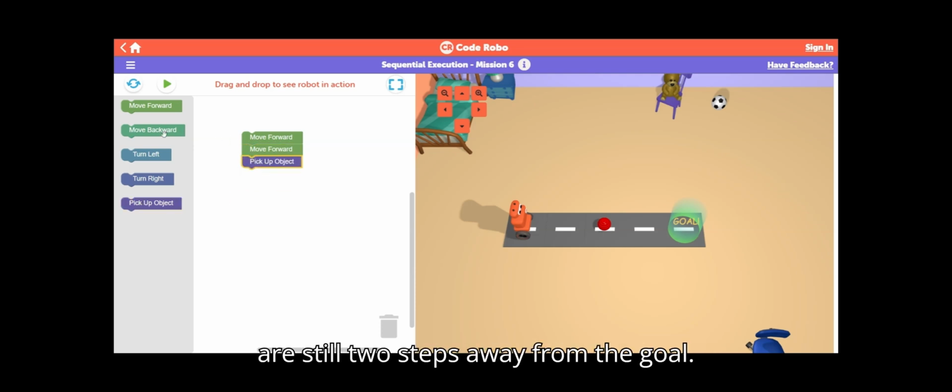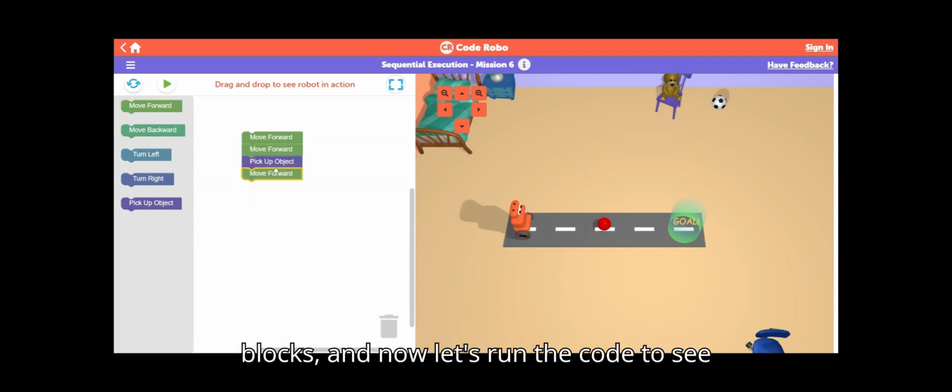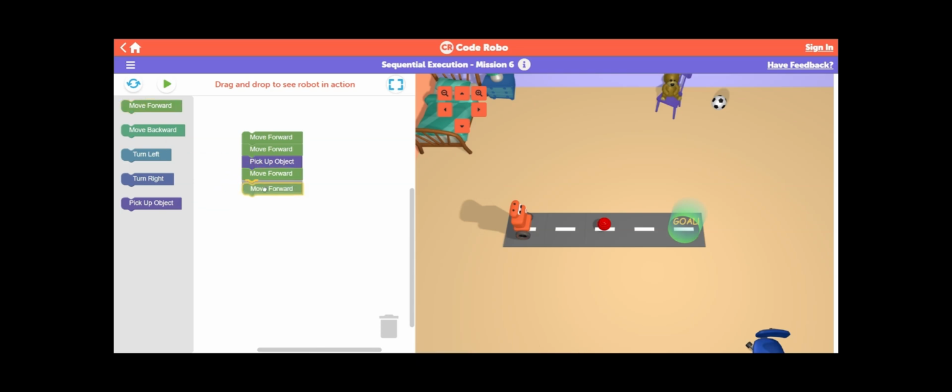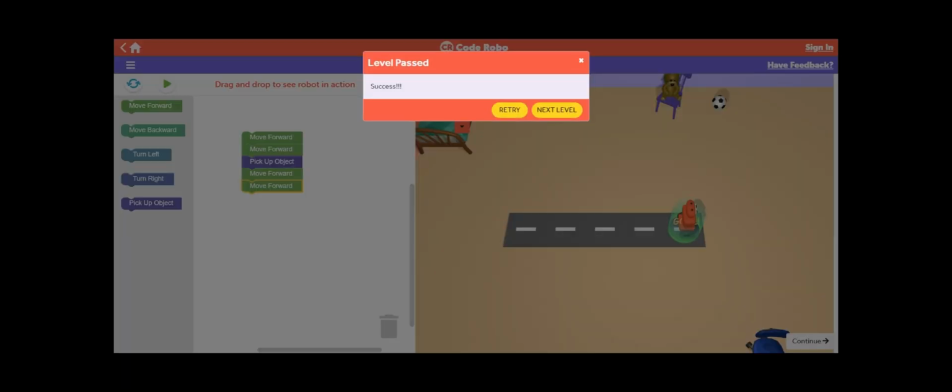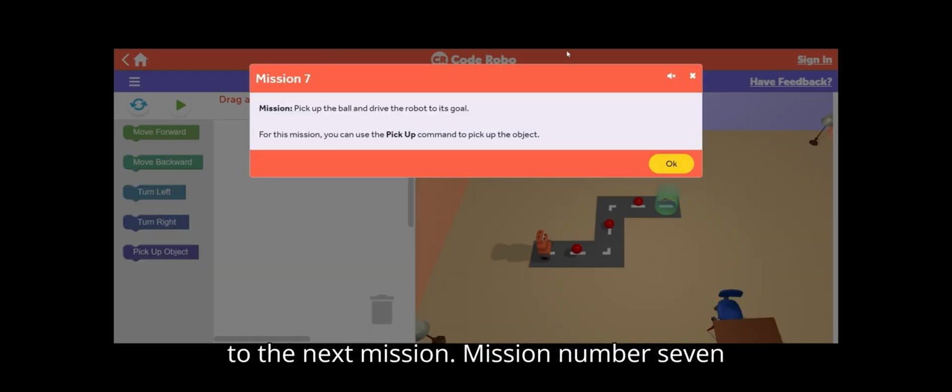But we're still 2 steps away from the goal. So here we will drag 2 move forward blocks, and now let's run the code to see the output. Amazing! We did it! Let's move on to the next mission.